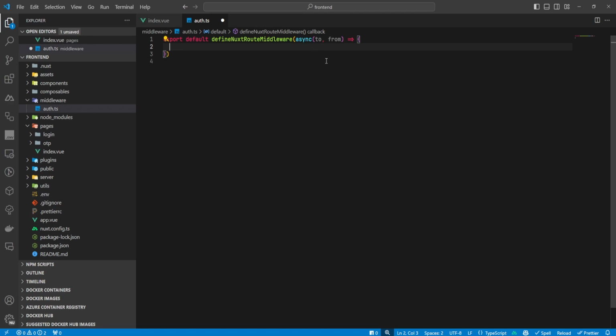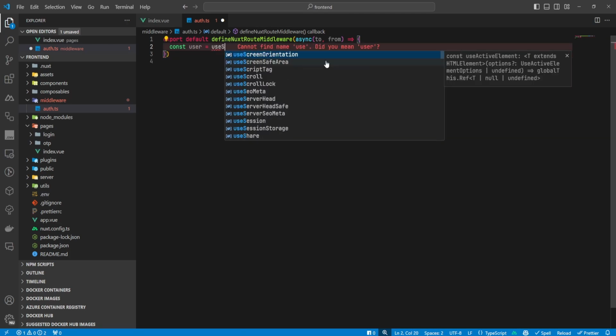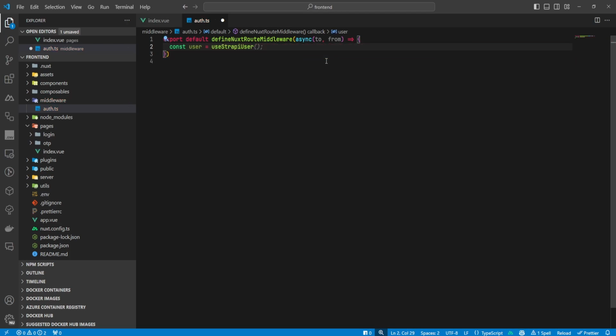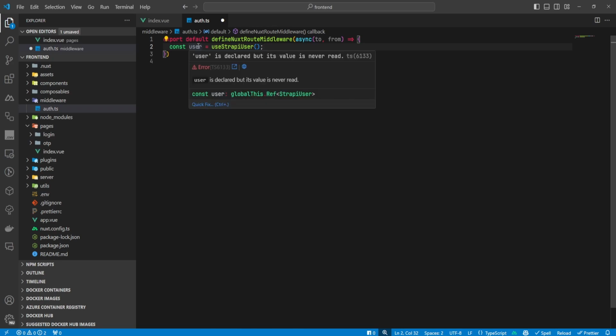Or we probably create a separate middleware for kicking them out of the pages that they're not supposed to see when they're not logged in. So let's use this one to kick them out, right? So we're gonna get the logged in Strapi user, and this logged in user comes from another composable provided by the Strapi module for Nuxt that's called useStrapiUser. Cool. Now this value is a ref, so it's reactive, which is great.